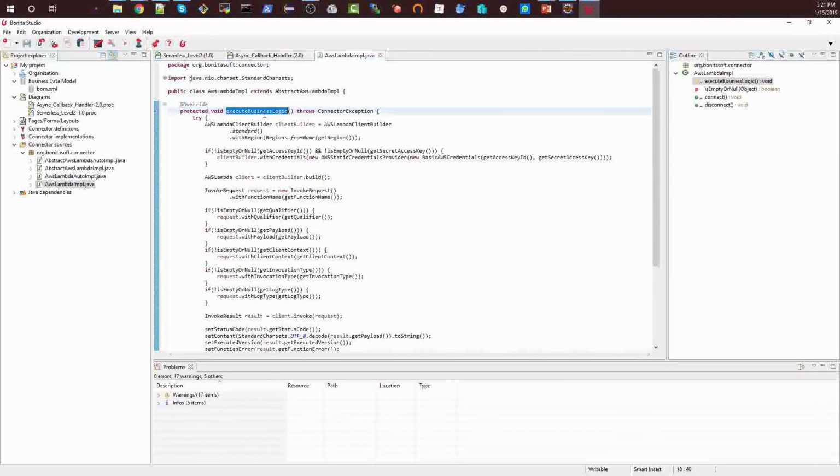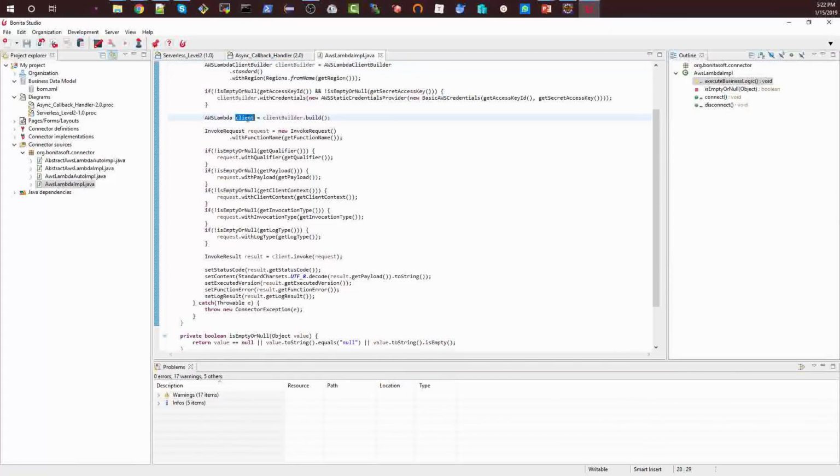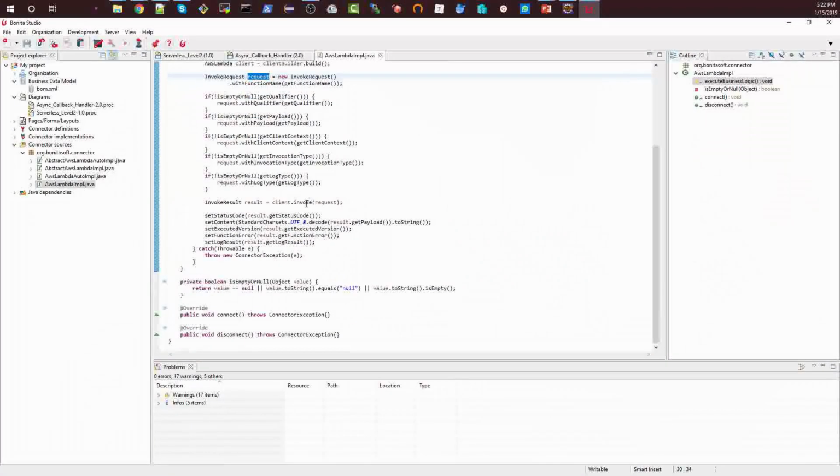In the execute business logic, which is the main method of the connector implementation, I basically have the client builder for the AWS Lambda, and this is using some of the input like the region. Then as soon as I have this client builder, I can generate the client, and I can also generate the request with all the inputs like the function name and the payload. And as soon as I have it, I can just invoke the request using the client and the request. It executes and then I get a result. I will use the result of this invocation to set all the outputs of my connector execution, so that I can use this information further in the process.